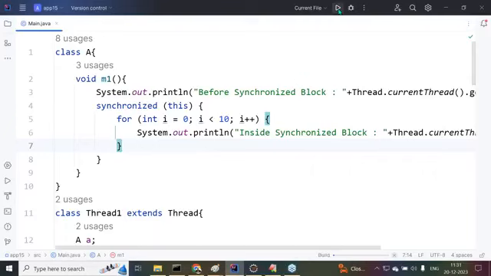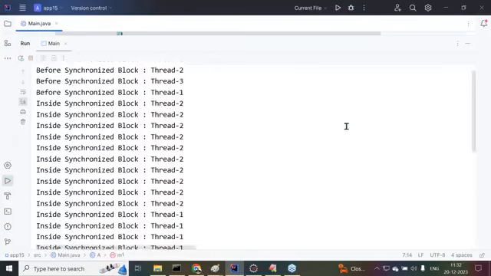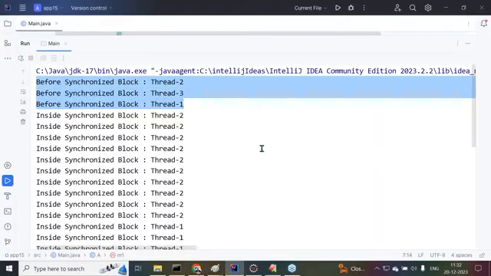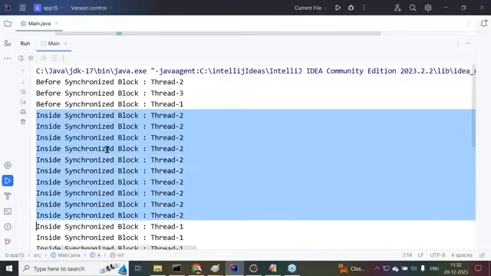If I execute this program, what output are we getting? See this, what output here are we getting, sir? The first 3 outputs are what? Before synchronized block thread 2, thread 3, thread 1. So I already said to you which thread the synchronization will pick, its internal content, we are unable to predict it. Next, now check this, inside the synchronized block, which thread?